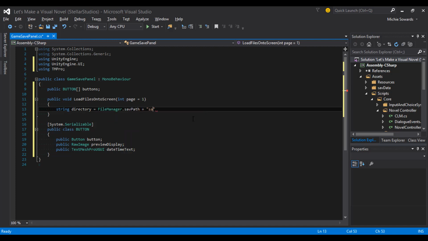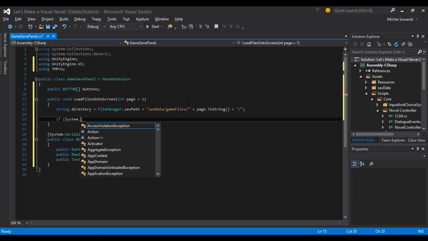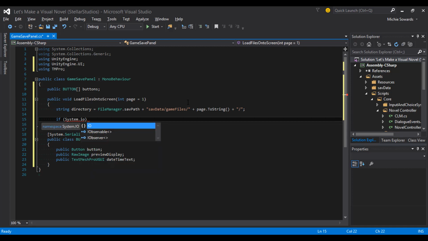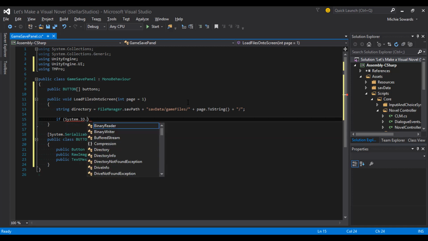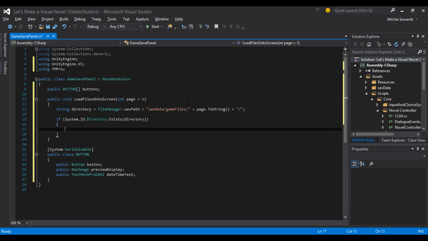Now the directory is going to be from our file manager. We'll have the save path, and then we're going to have the save data where our files are located, the game files, which is the subdirectory, then the page, which is actually going to be a directory. So that page will be the directory holding each individual screenshot. Then we want to check and make sure that directory exists.